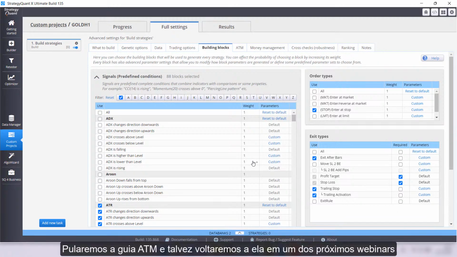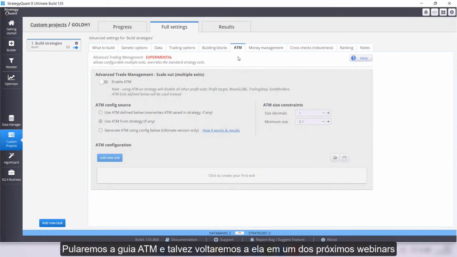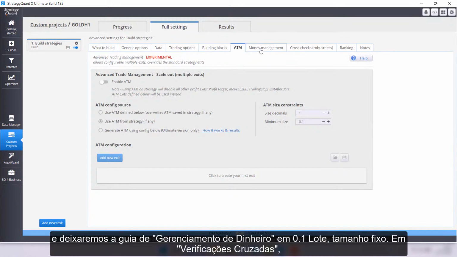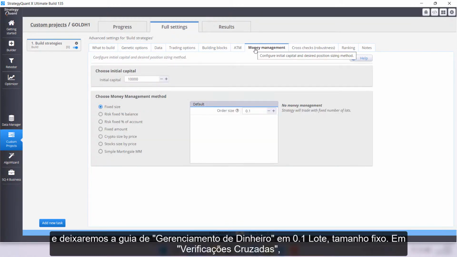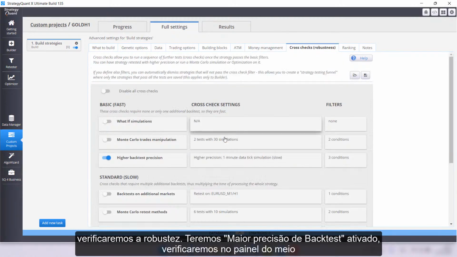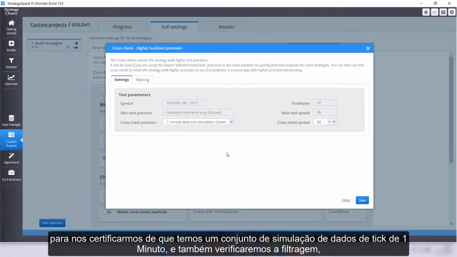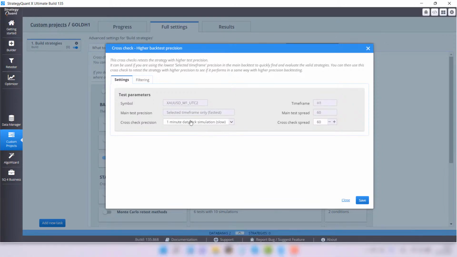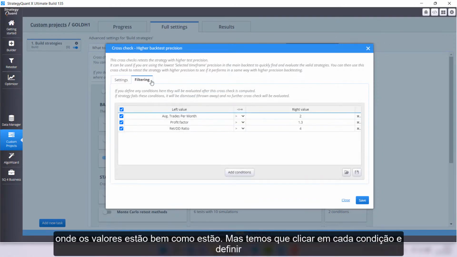We will skip the ATM tab, and maybe we will come back to it in one of the next webinars, and we will leave the money management tab at 0.1 lot fixed size. In cross checks, we will check the robustness. We will have higher backtest precision turned on. We will check in the middle panel to make sure we have 1 minute data tick simulation set. And we will also check filtering, where the values are fine like they are.